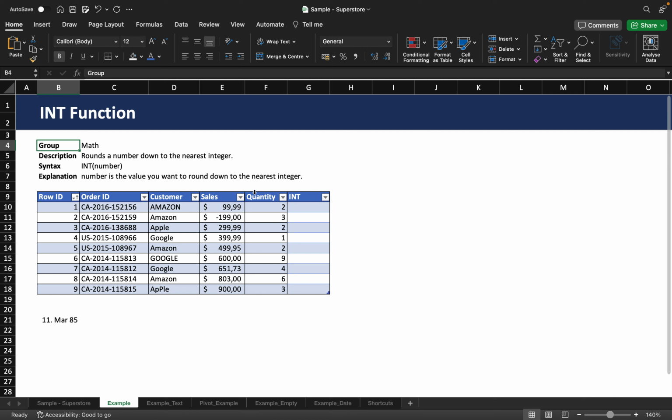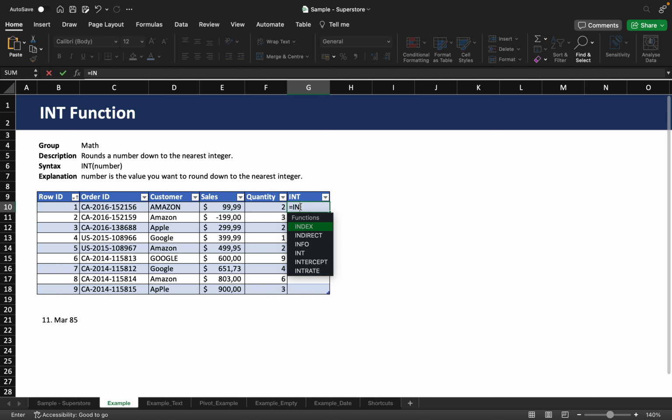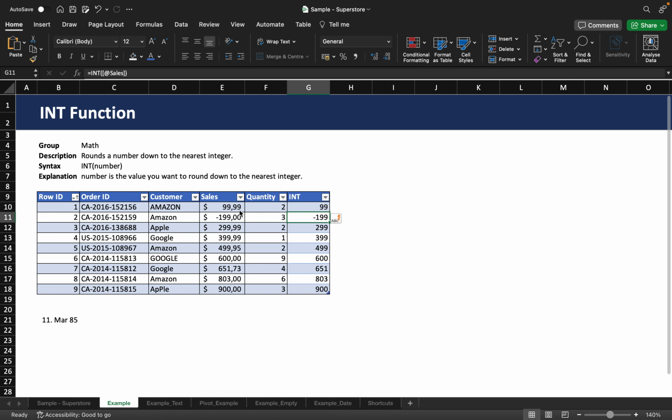I would say we start with an example, and we can just round our sales data right here if we want to. I already prepared a column called INT. So we start with an equal sign followed by INT. We open the parentheses. We mark the cell that we want to round. We close the parentheses again. We hit enter. And as you can see, Excel will fill out all rows.